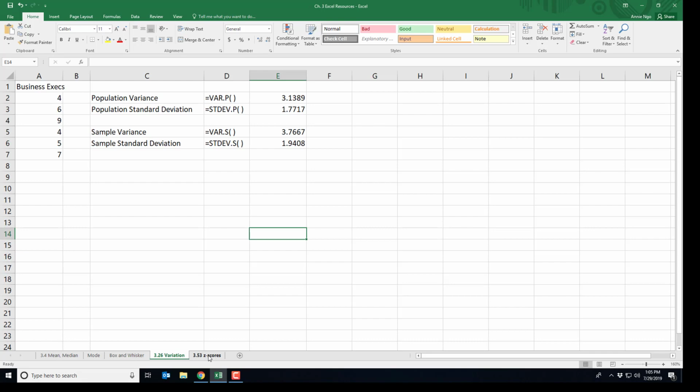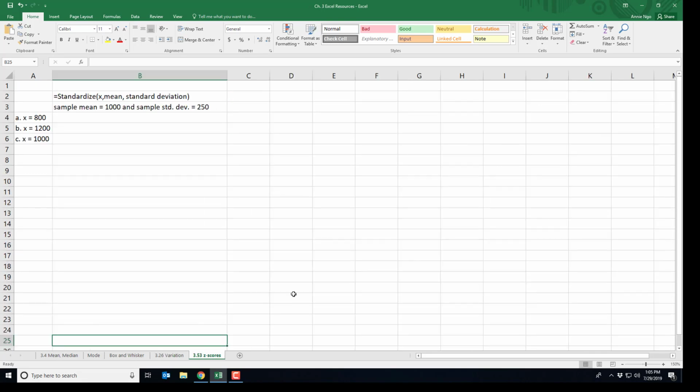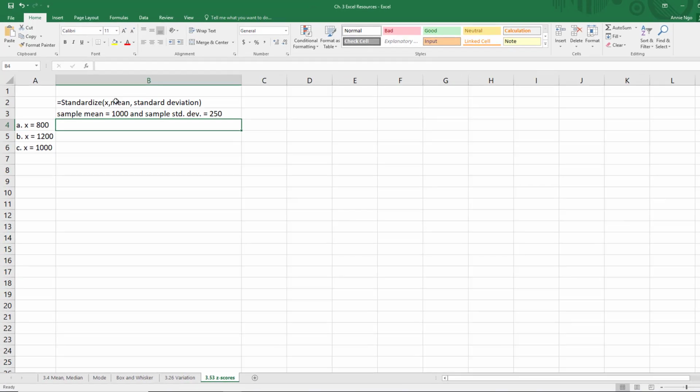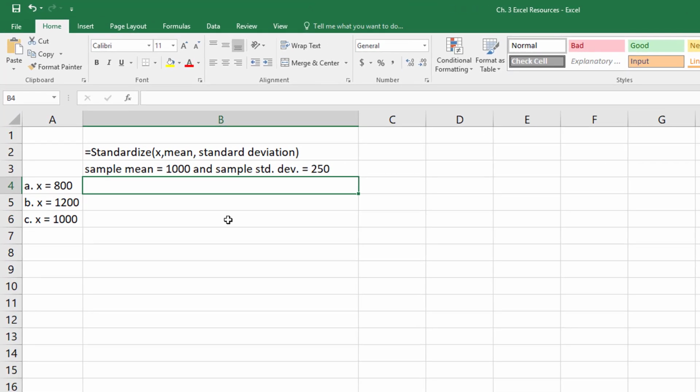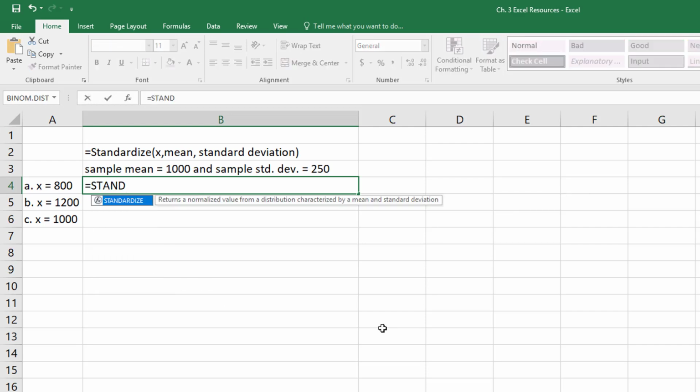Now let's go ahead and click on the last tab. It's problem 53 on Z-scores. So this box up here, that's the formula or function on how to standardize an X value into a Z-score or Z-value. We're also given in that problem that our sample mean was 1,000 and our sample standard deviation was 250. So for part A, we'll type in equals and type in STANDARDIZE. Again, you can just double click on this to save you some time with typing and avoid human error or typos.